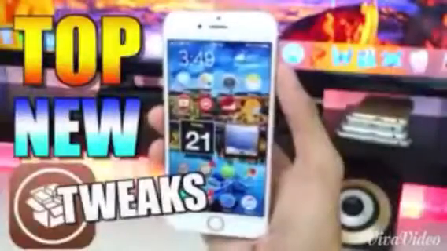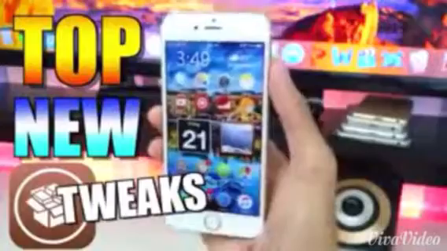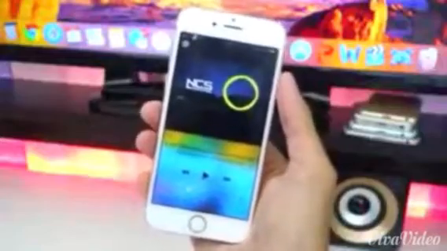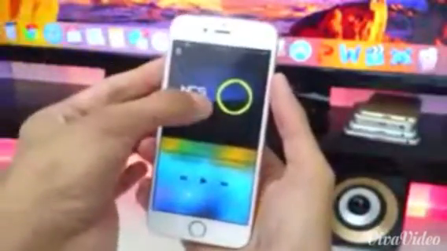So I've got some really amazing and some pretty fun little tweaks to share with you guys. And this first tweak is called Prism. It basically puts music visualizations inside your music app. So basically just tap and hold on the album art cover and you're done. Hit play.